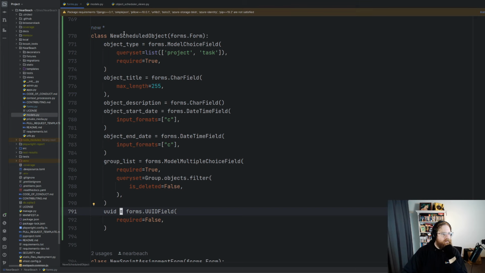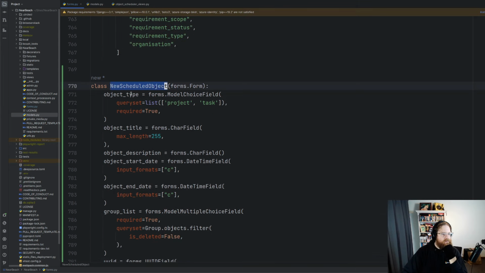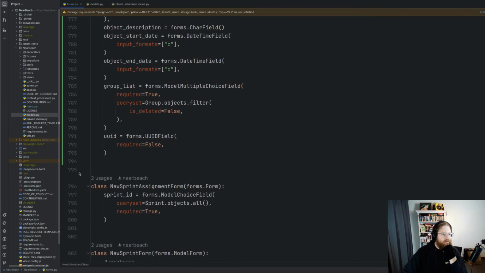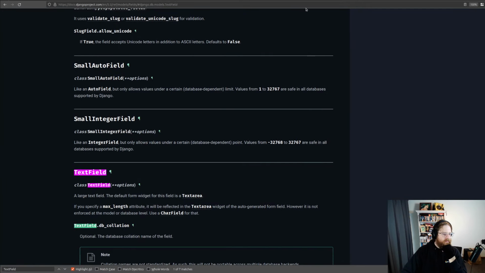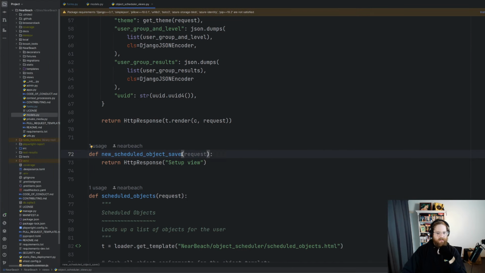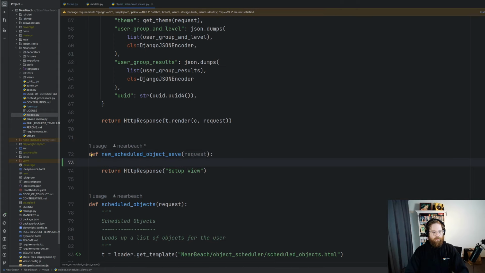All right. New scheduled object, object type, and so on. Okay. All right. So, going back into here, what we want to do is get the form data. So we go form equals, and this would be new scheduled object form.